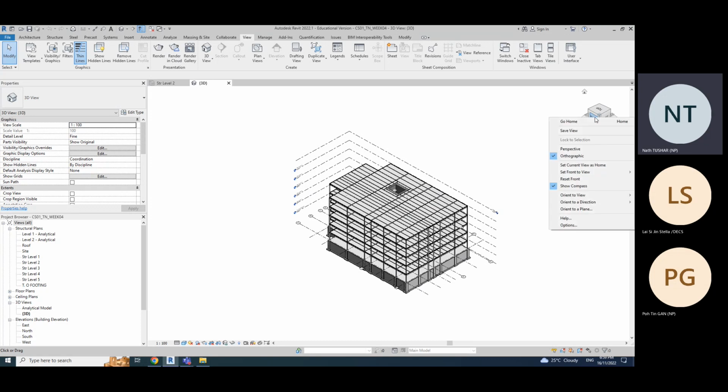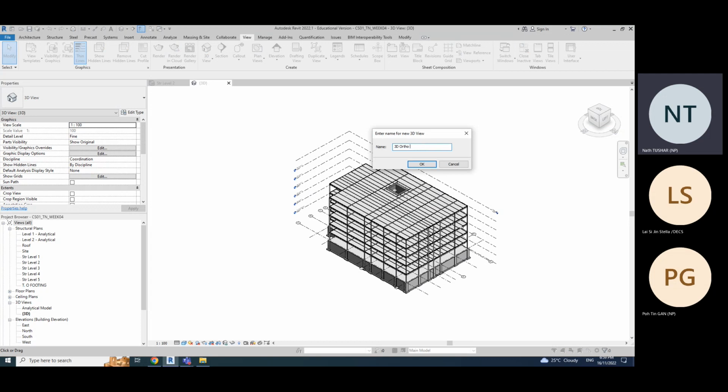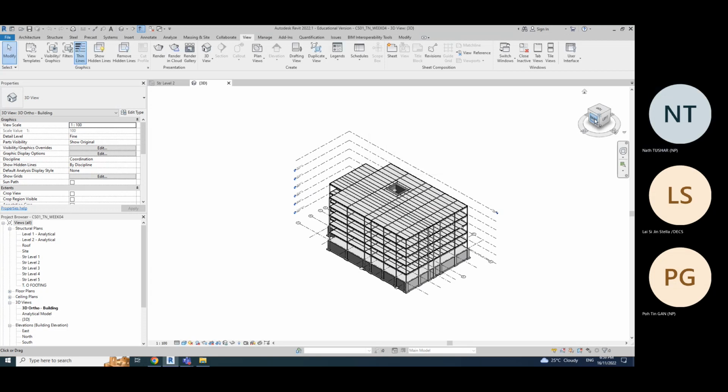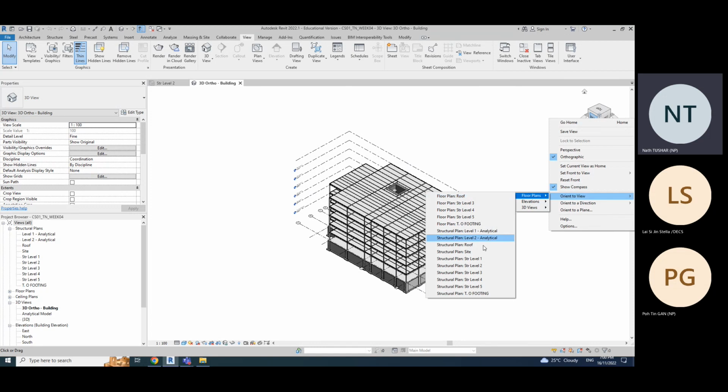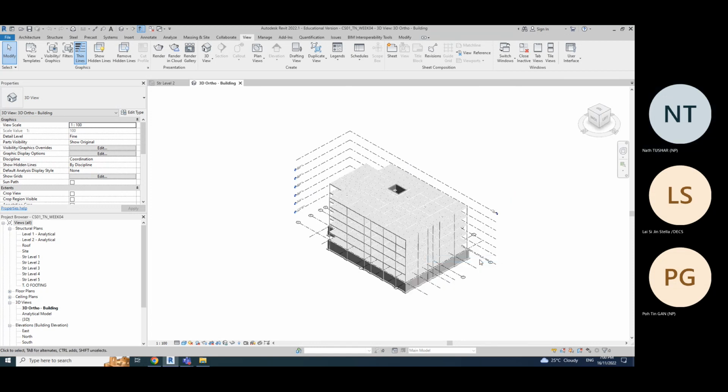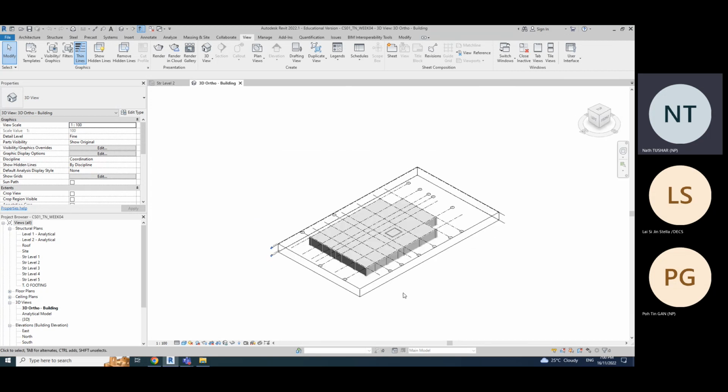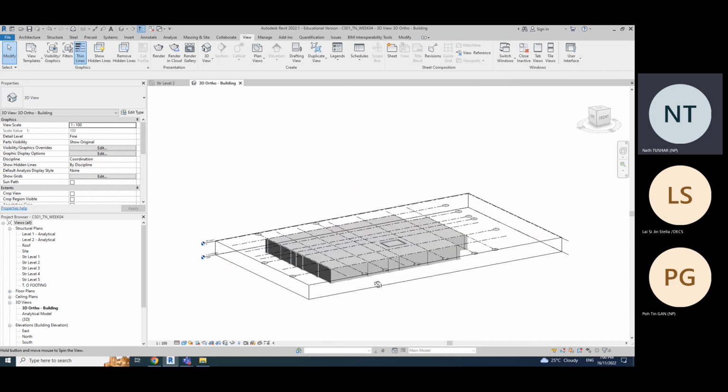So this view cube, if I right click on it, and if I go to, let's say, orient to view, maybe let me just save this view first, call it building ortho view. Okay, so if I want to see my 3D of just, let's say, structural level 1, I'll just click on it and it will show me just the structural level 1 3D, something like this.